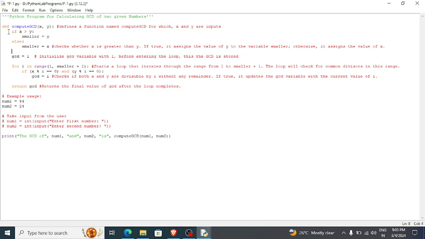Here you are giving a function named compute GCD, in which there are two variables x and y. Then the second thing is you need to check the numbers that you have assigned for x and y, which is smaller and which is greater. The same thing I have written in the form of code: if x is greater than y, then the smaller number is y, else the smaller number is x. It is a very simple concept here.